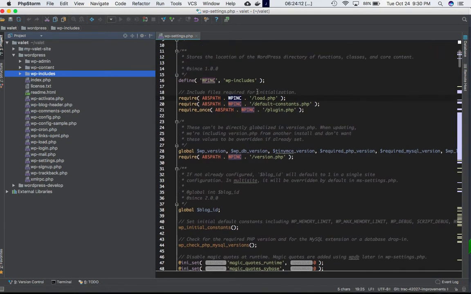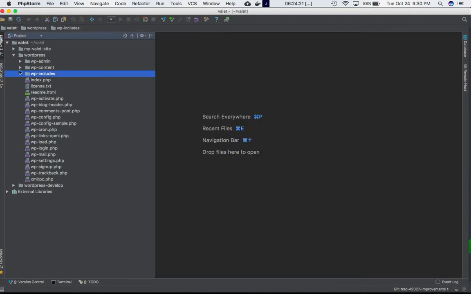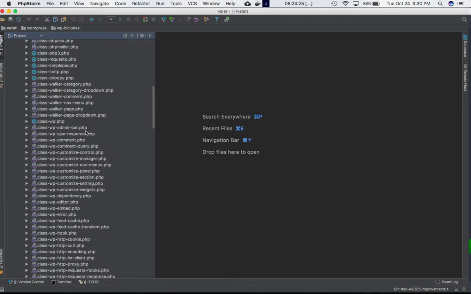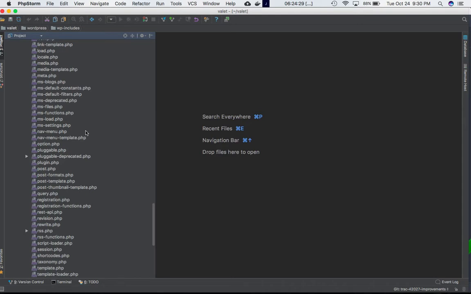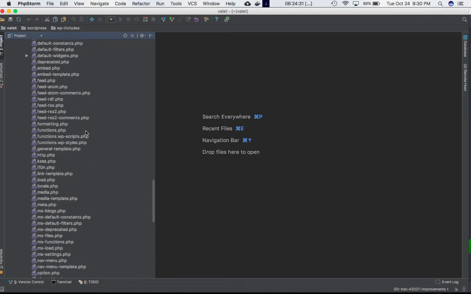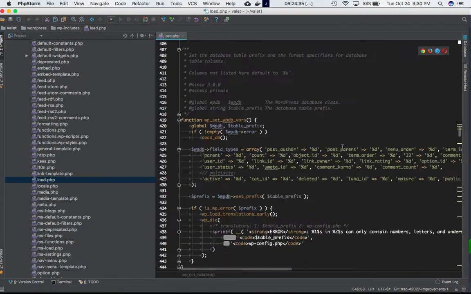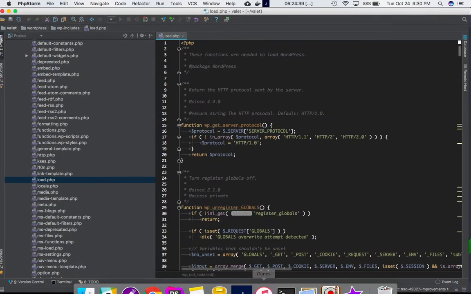Okay, cool. Since the very first file that we're requiring is load.php, let's talk about load.php first. And where is it? As we discussed earlier, it is in our wp-includes folder. So let's find that. Here it is. It's a pretty long file. So let's discuss what it does.